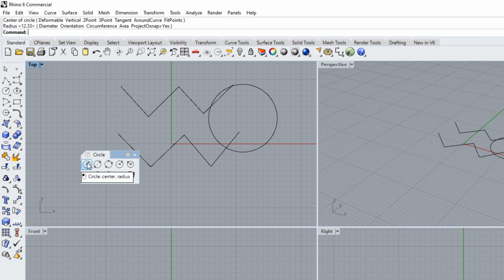Drawing a circle in 10 different ways may seem a bit excessive, but there will be situations where the first option simply isn't going to cut it. So now you know where to find the other options.